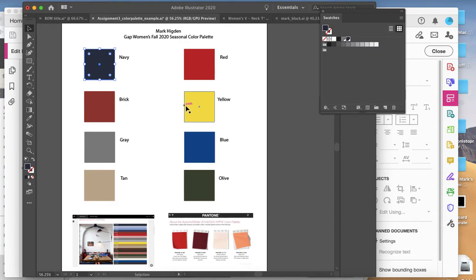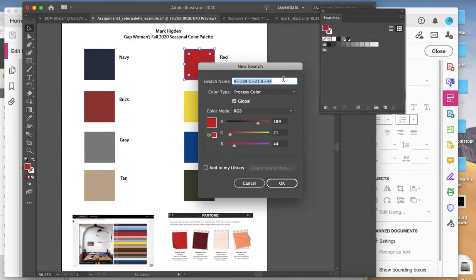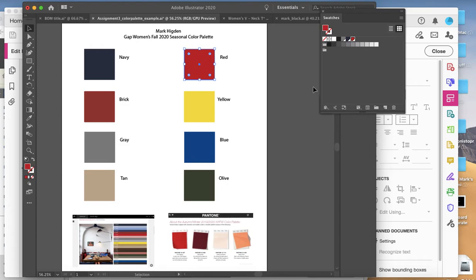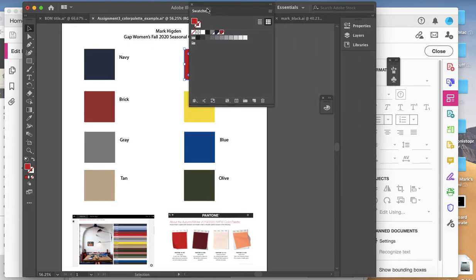Okay. So I'm going to do it for a couple of the colors here. I'm not going to do it for all, just so that this video isn't too long. I'll bring the red in, new swatch, I'll call it red, and click OK. Okay. And you can see here I already had a gray. I had previously added that. So I have this little swatch window now, and I'm going to save this.